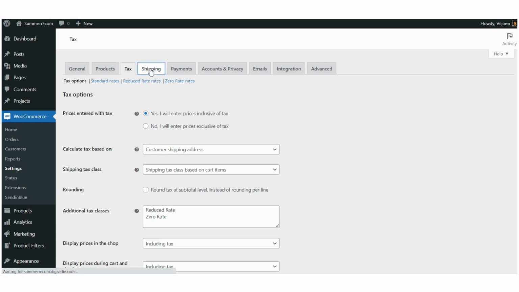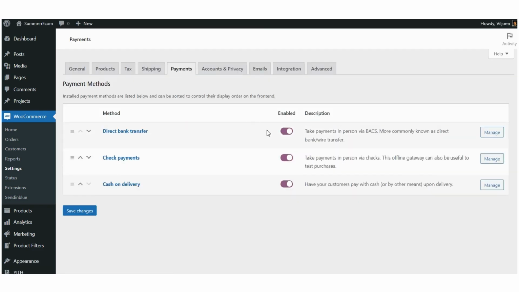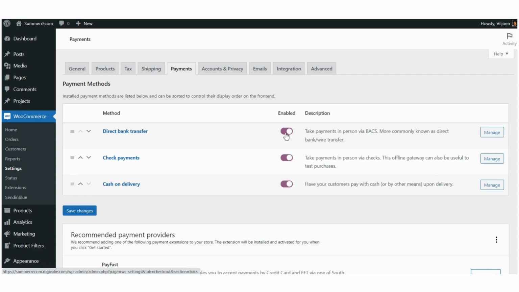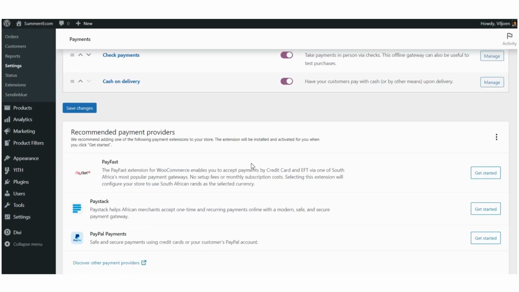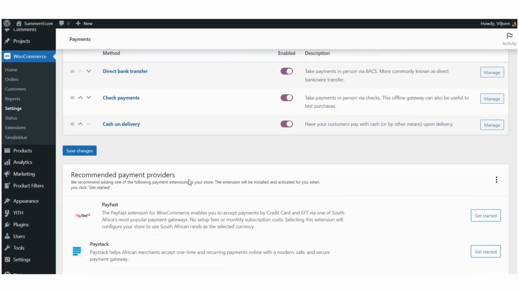And then next we have shipping. Now with shipping you can create shipping zones, especially if the shipping rate is different for that specific zone. You can also add shipping classes, like if you have larger products such as furniture that require a larger truck. Then next we have the payment section. Now the payments is where you can select which payment methods you would like to use. If you would like to add more payment methods, you can install some of the plugins that will connect to different EFT providers such as PayFast or Stripe. You can also connect PayPal payments.